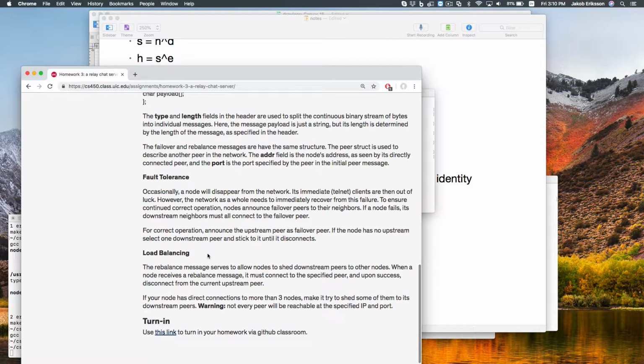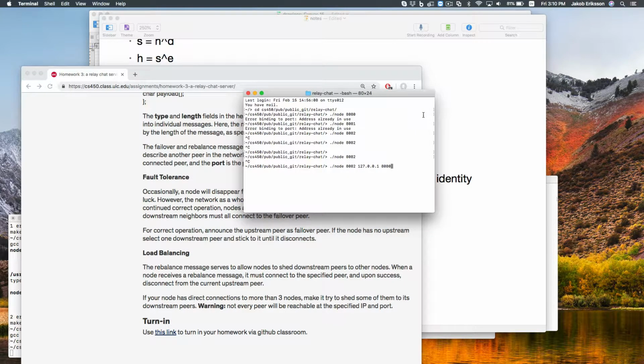Well, it was on Piazza. Okay, TA. Right. Yeah, so it would have to be like this. I'll put that in the description. It would have to be like, which port am I listening to? Who do you want to connect to, and what port are they listening to? Yeah. Thank you for the question.